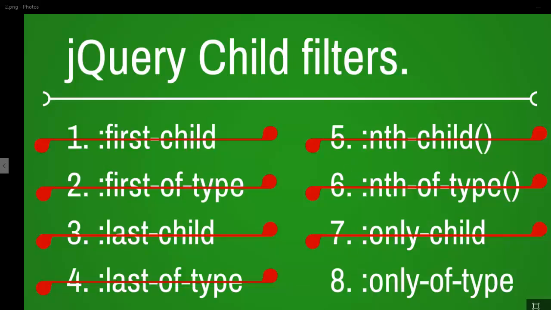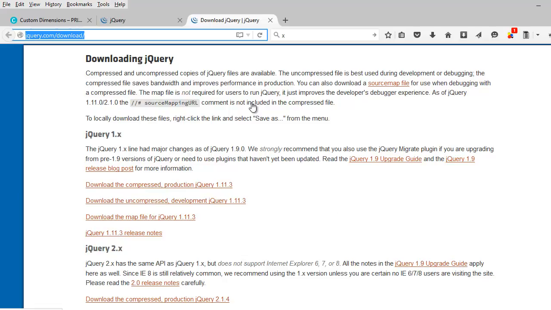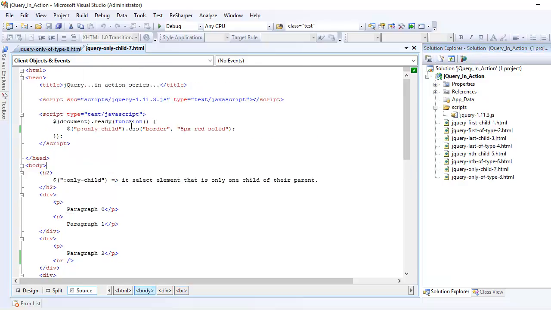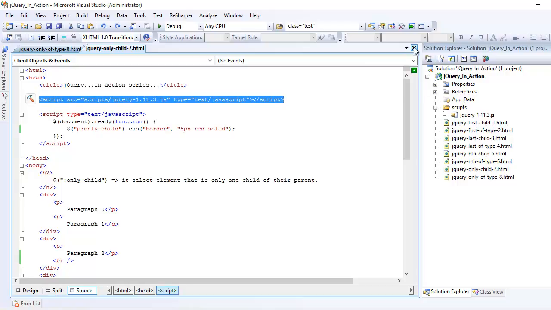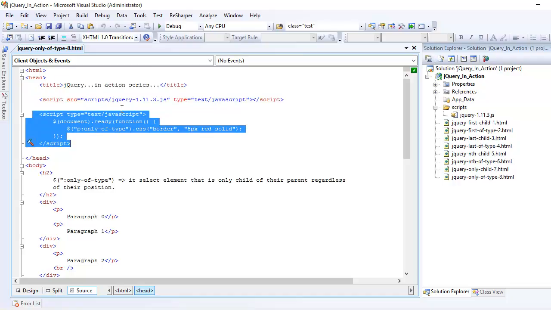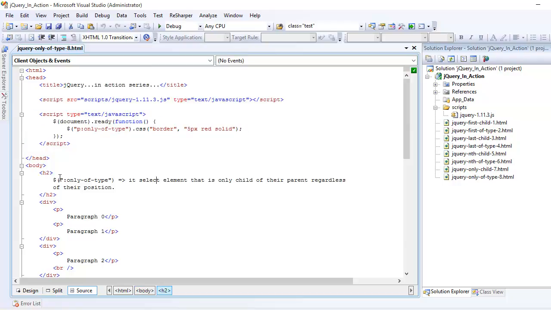So before we jump into the code, if you're new to jQuery, I want you to go to jQuery.com/download. Download the uncompressed version, add it into your project like this, and then reference it in the head section like this. Then we write some jQuery code, like this. Okay, so we are looking at the only-of-type filter.